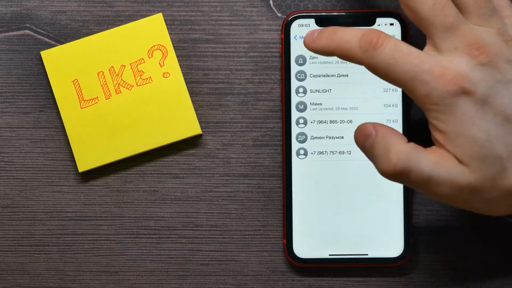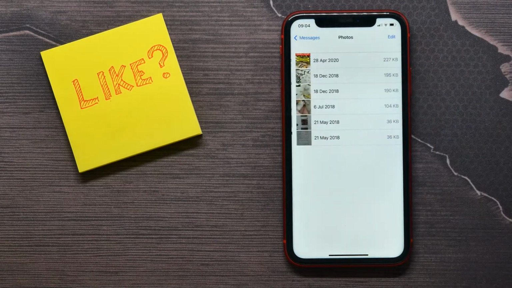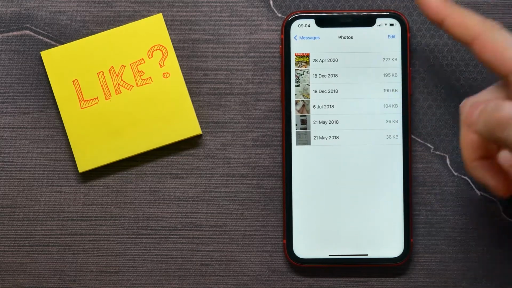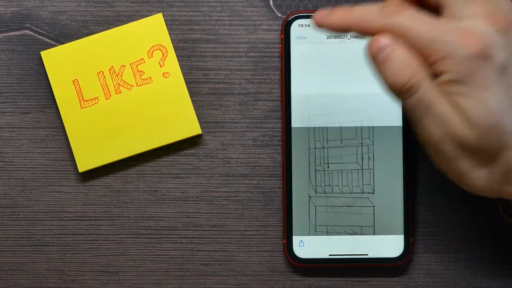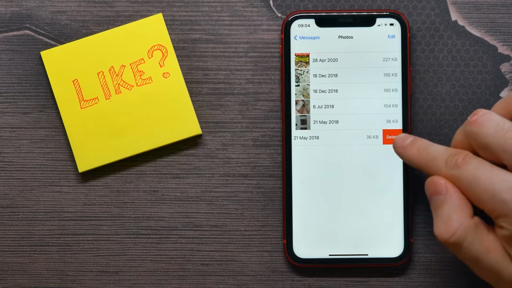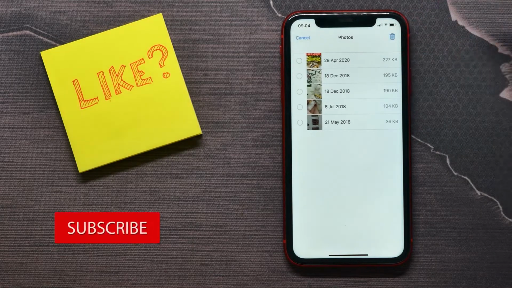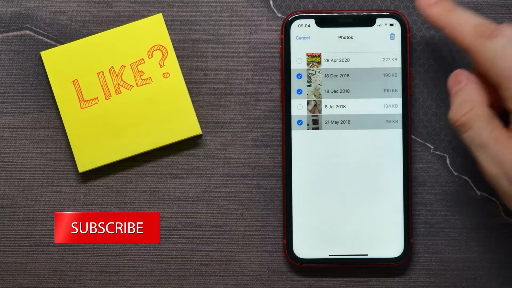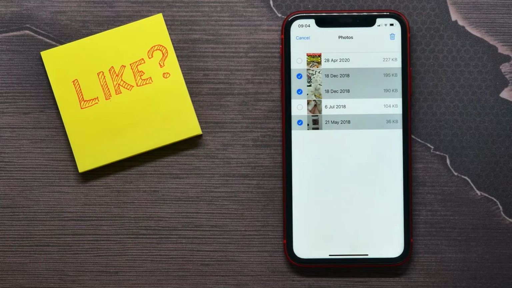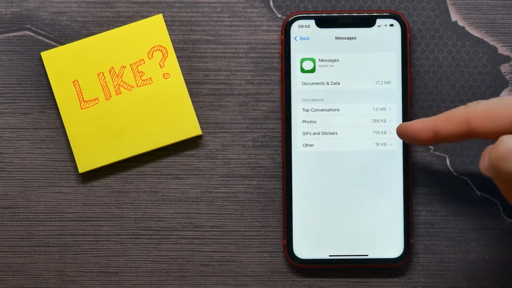And also you can see how much space photos take. Just tap on Photos. There will be all photos from all your conversations. You can tap on a photo to see it, and also you can swipe left and tap on Delete to delete those photos. Also you can tap on Edit to select multiple photos like that, and then once you have selected all the photos, just tap on the trash icon to remove all of them. And in the same way you can look at and remove GIFs and stickers and others.